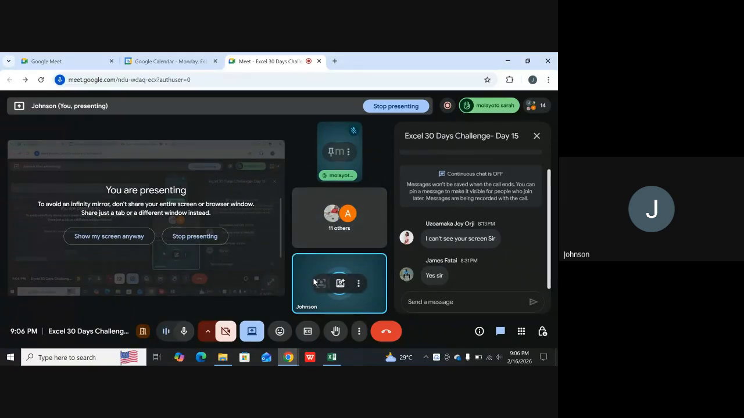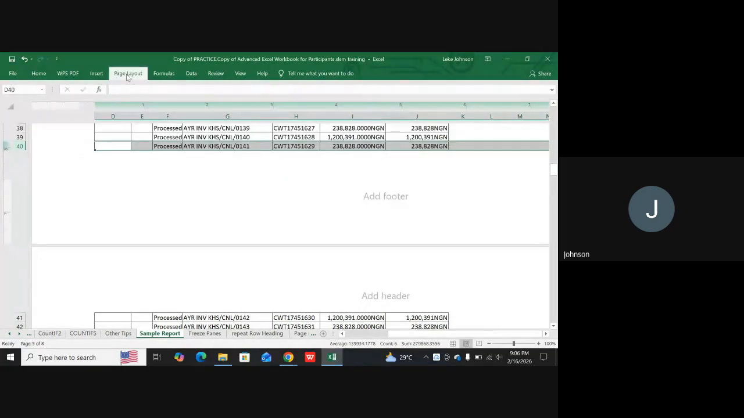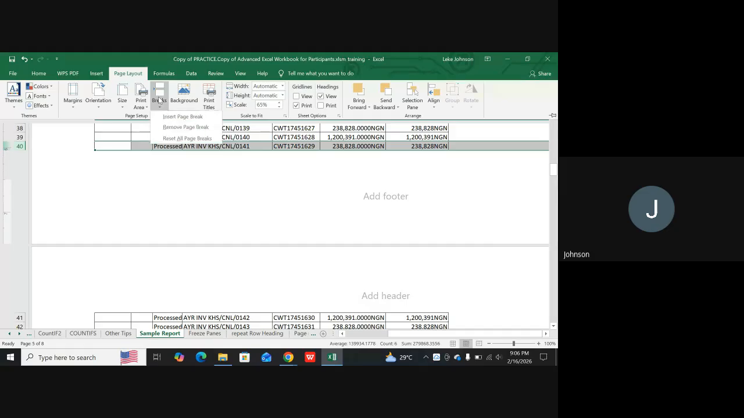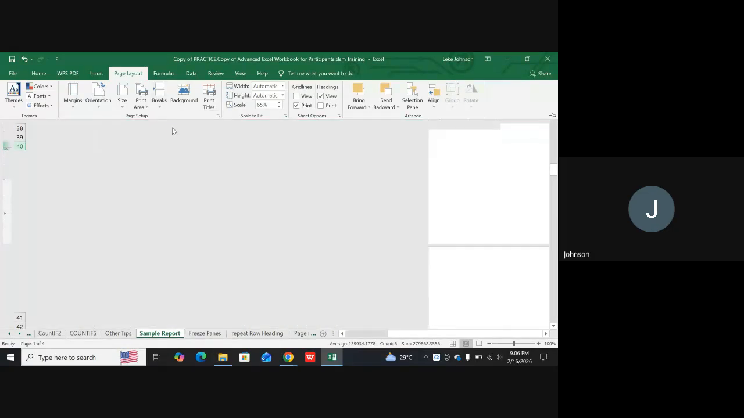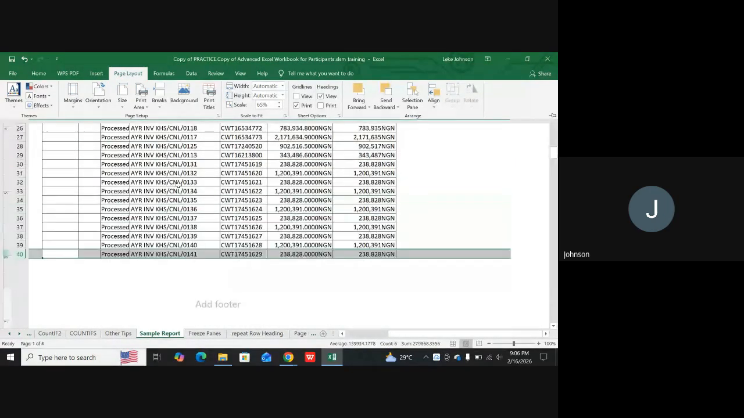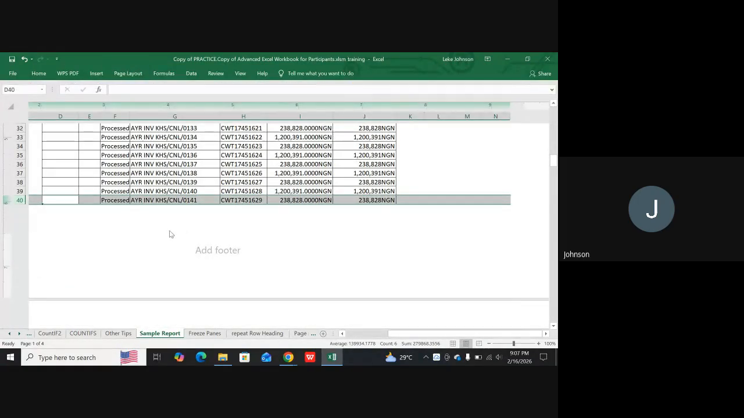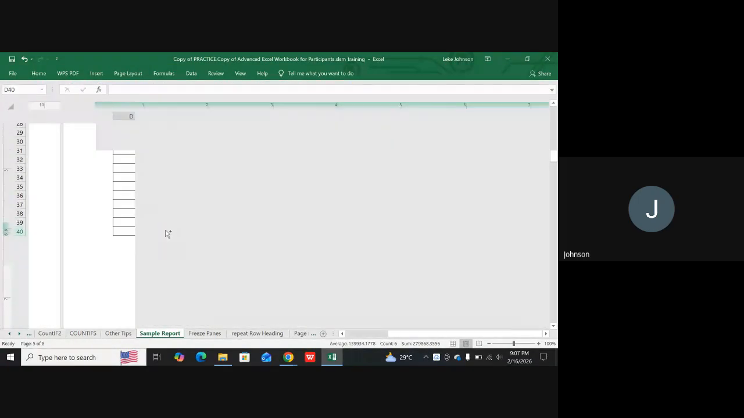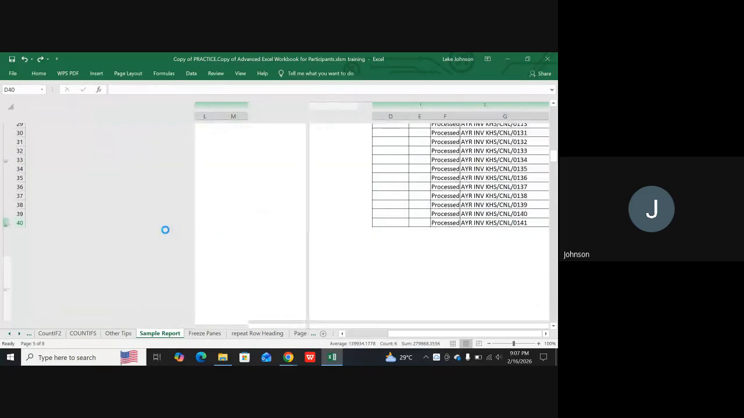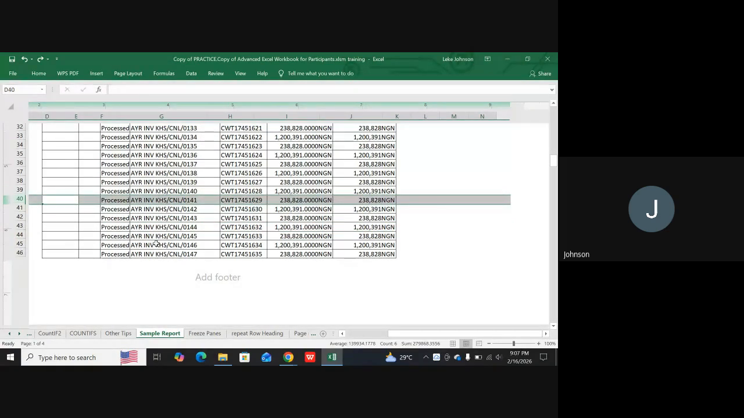Just for emphasis, let's go back to our page layout, to page break, and click on remove page break, because there's a page break we set before. We set it to 40. I don't know why it's still selecting 40. So let's click Ctrl Z and Ctrl Z again. Okay, this is how it was before.